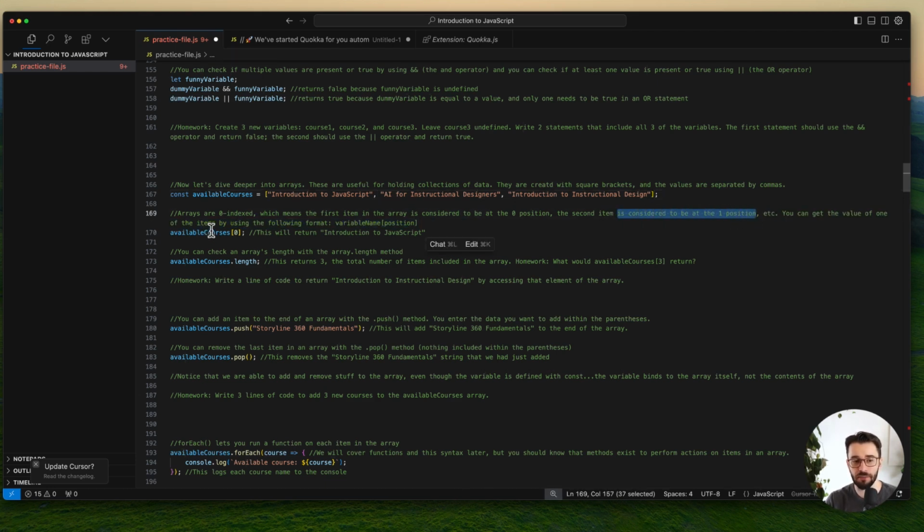So if you want to grab the first value from this array, which would be this Introduction to JavaScript, you would type the name of the variable, available courses, and then you would use this square bracket notation, the same square brackets you used to create the array, and then you enter the number of the position of the item you want to retrieve. So since it starts at 0, entering 0 here would get the first value from the array, as you can see here.